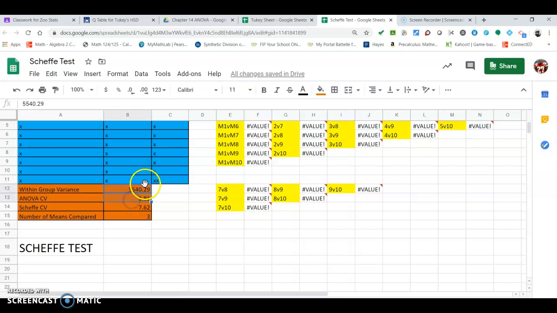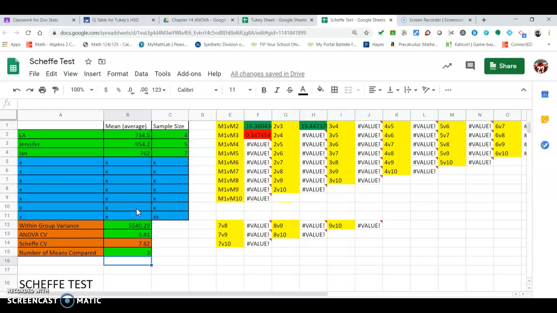And then you have to put in the within group variance and your ANOVA critical value. Now these can both be found from your ANOVA printout. And then your number of means compared. You don't really have to do the Scheffé critical value. It will calculate it for you. You see if I change this to 4, it'll update the critical value. But I have 3. So there is the 7.62, and if you recall, that's the value that we had when we did it by hand.